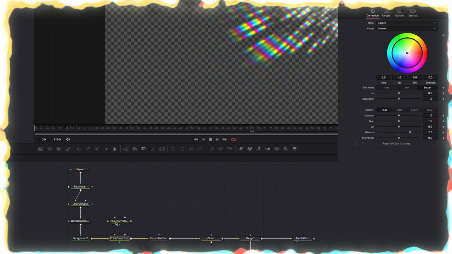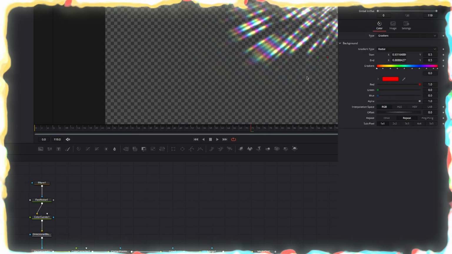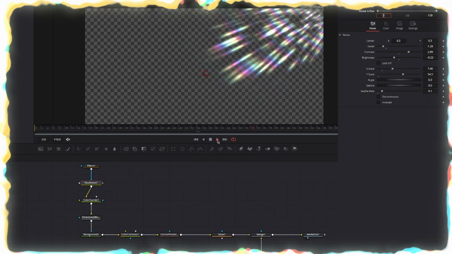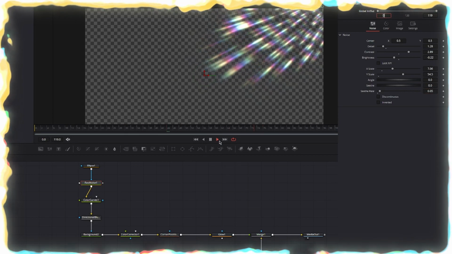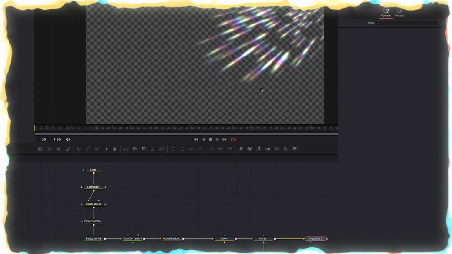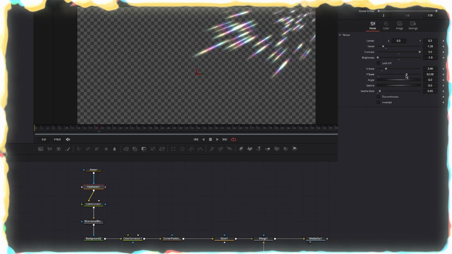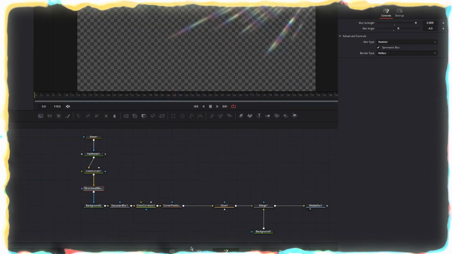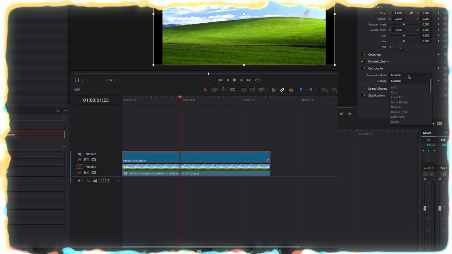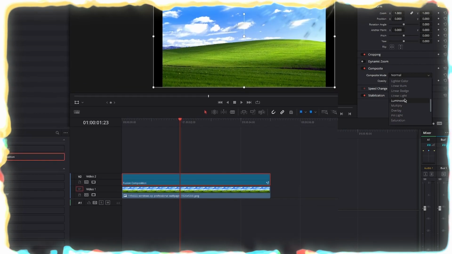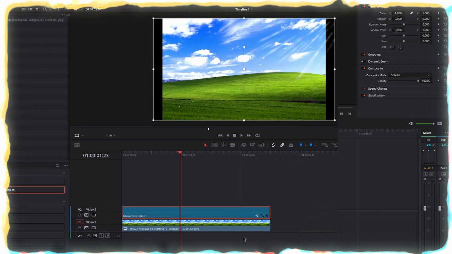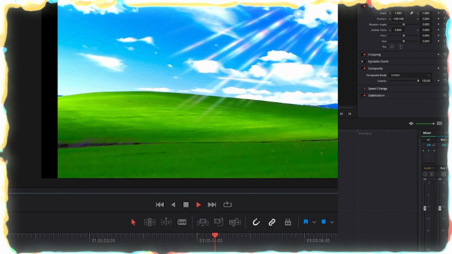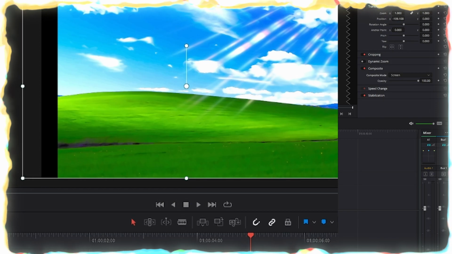I continue to tweak the values until they look the way I want. Having a reference to imitate is handy to achieve your desired result. Back in the edit page, set the clip's composite mode to screen via the inspector. Here's what I ended up with. Let's go to the next version.